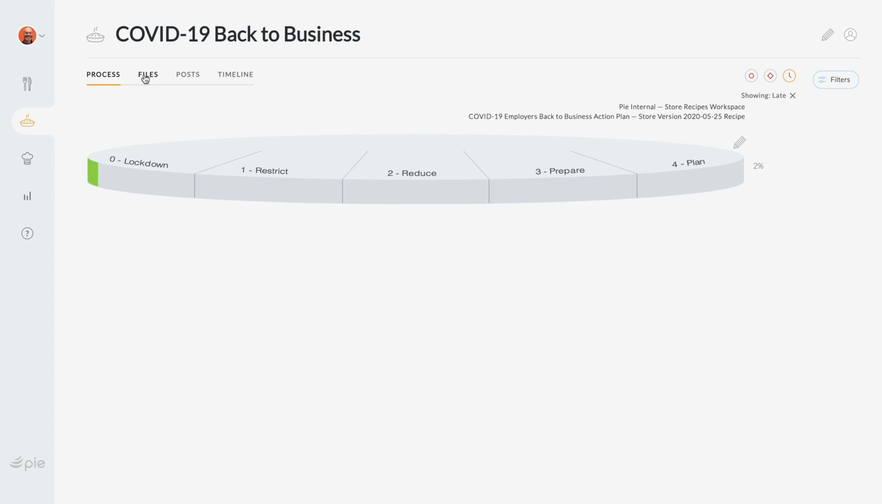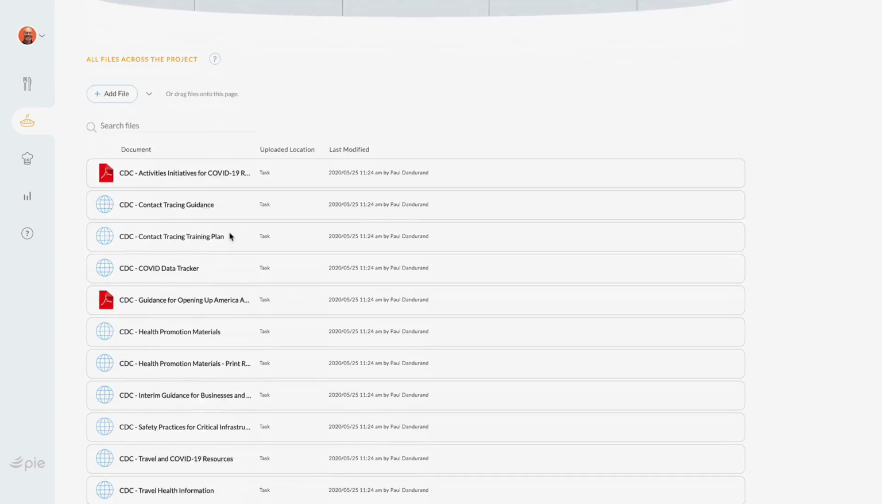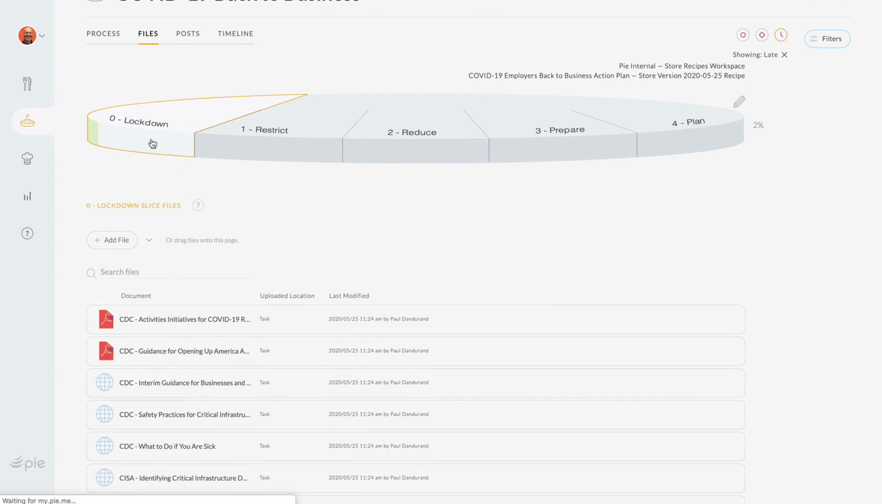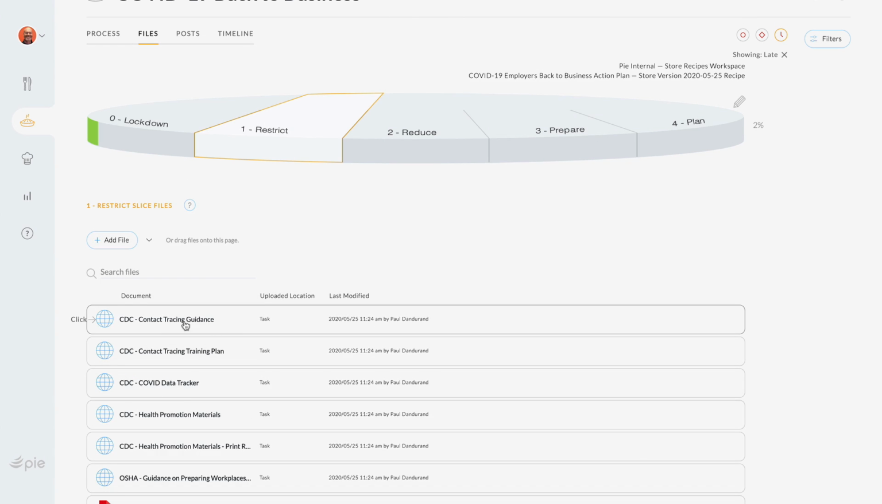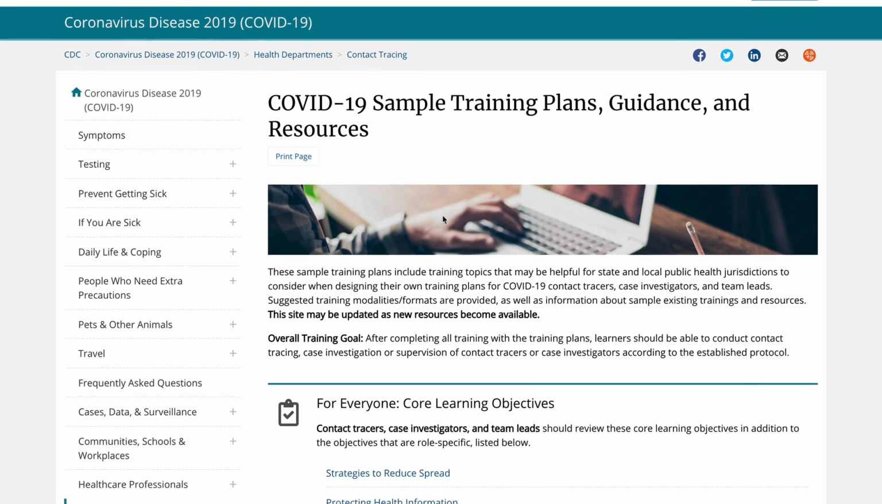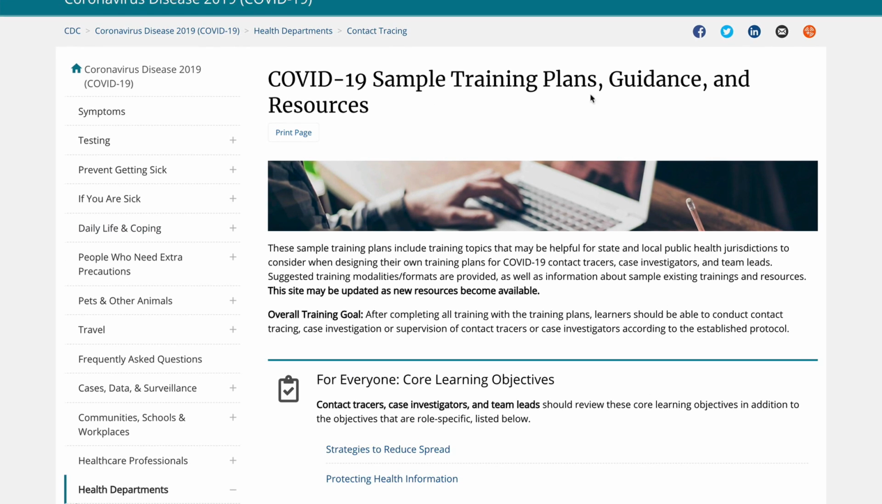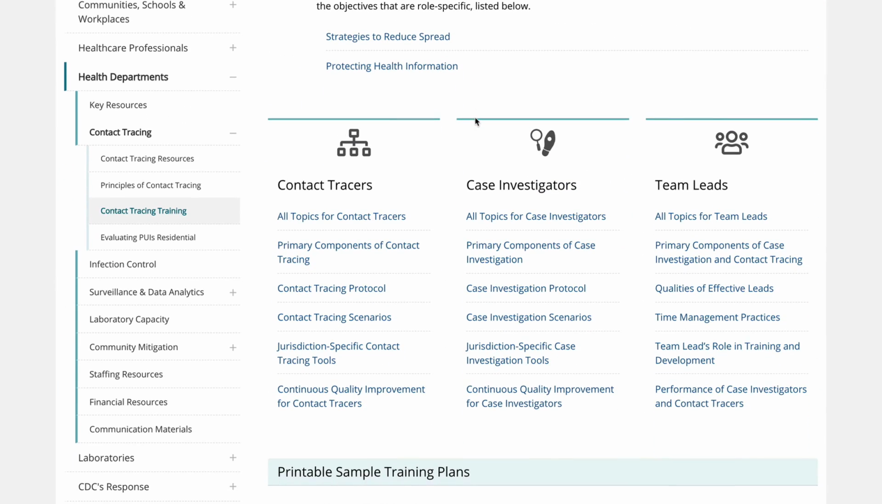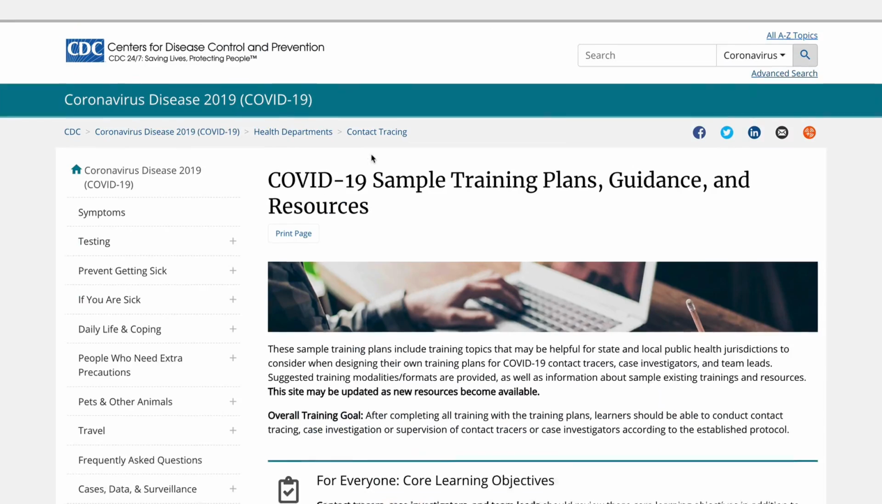Let's go to the Files tab up here. So what this is going to do is show you all the files and links associated to this recipe. If you want to click on a slice, it narrows it down like so. And you click on the globe, it'll open it up. So this tells you a little bit about how to set up training plans and guidance and different kinds of resources. We're setting up contact tracers. It's really cool.